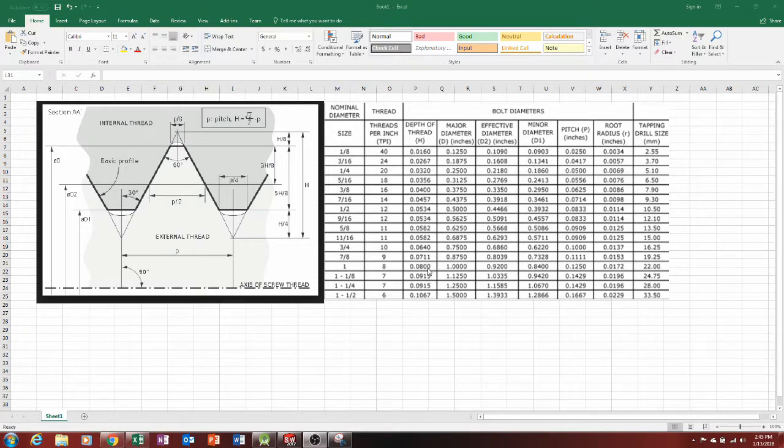You need the depth of the threads, you need your major diameter, your minor diameter. You've got your pitch here, so everything you're going to need is right here on this chart, which you can find in your machinist handbook if you have one, or do what I did and I just Googled it and pulled these images here. So let's start.